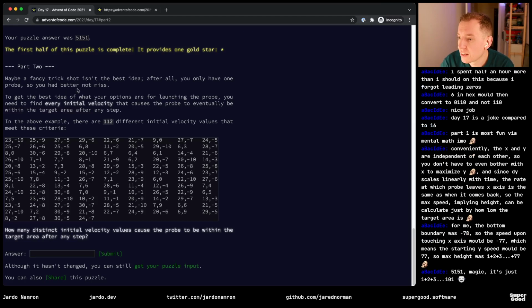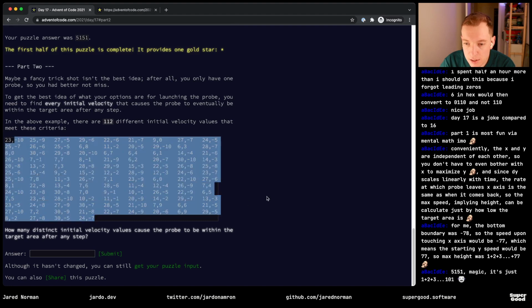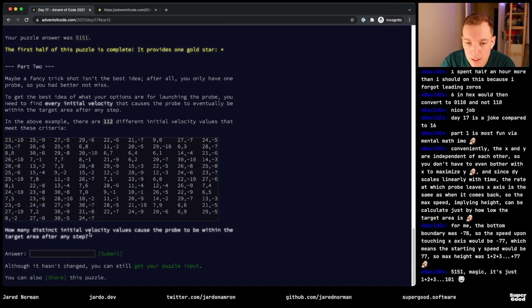Maybe a fancy trick shot. So to get the best idea of what your options are for launching the probe, you need to find every initial velocity that causes the probe to eventually be within the target area after any step. In this example, there are 112 initial velocity values that meet these criteria. How many distinct initial velocity values cause the probe to be within the target area after any step?